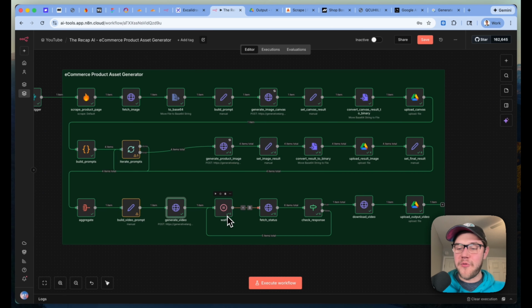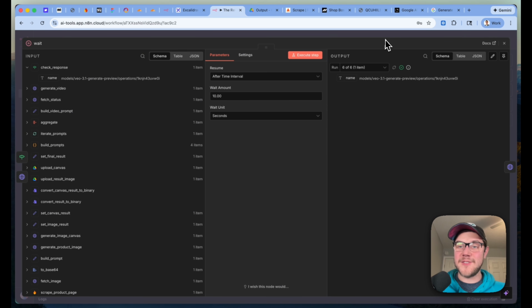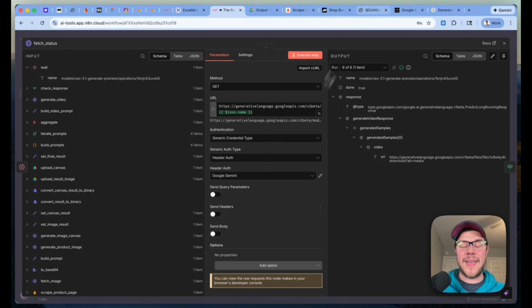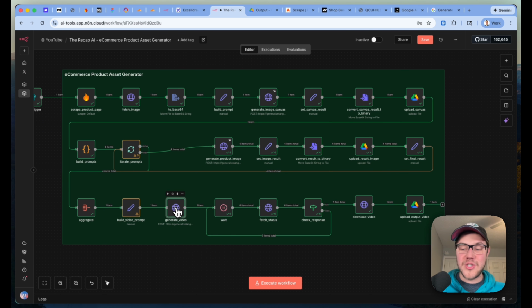Let's go forward to the last couple of steps here to see how we can actually get the status of our video generation, download it, and then finally save it to Google Drive. The main thing we have to do here is set up this polling loop we have in place where we wait a period of time. In this case, it's 10 seconds between each status check we do. We perform a status check by making an HTTP request to this JSON.name value we get back from the result of our original request.